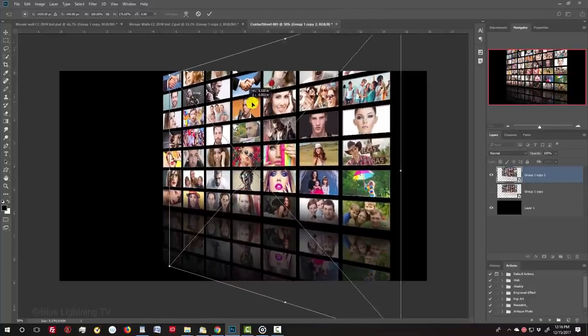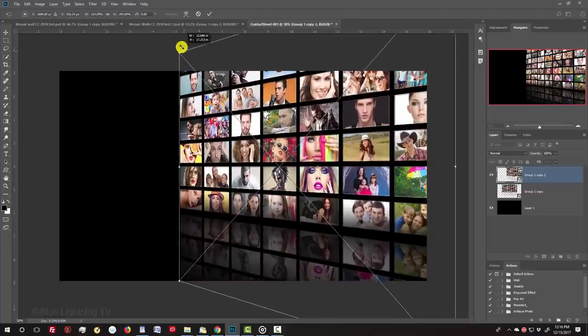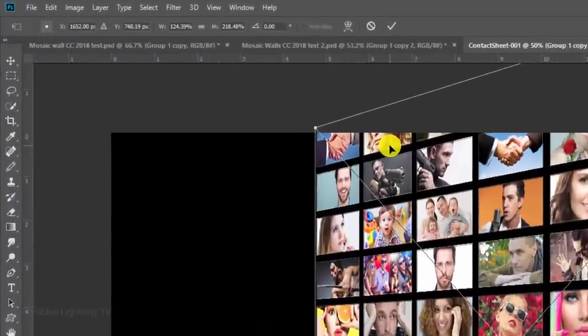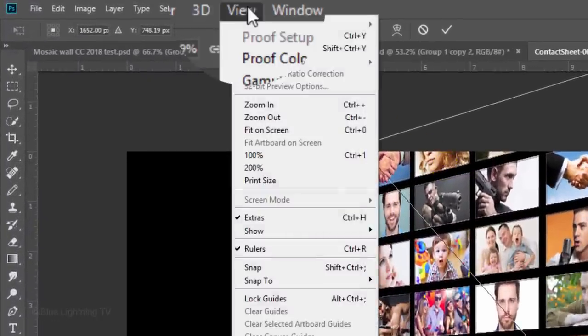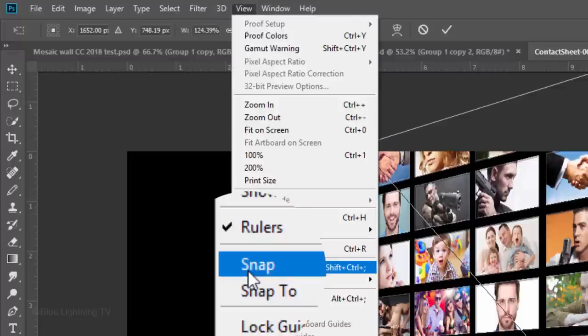Drag it to the right and enlarge it a bit. Position it so the top left corner is a bit above your document. Go to View and make sure Rulers and Snap are checked. If they're not checked, just click on them to make them active.